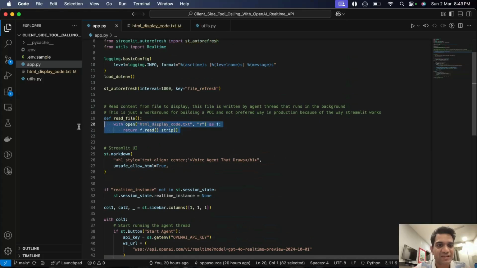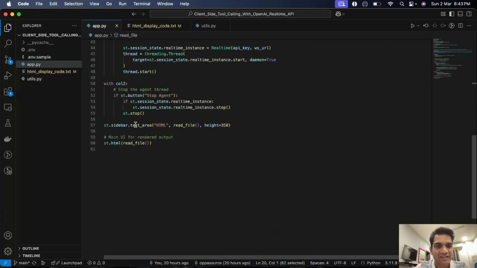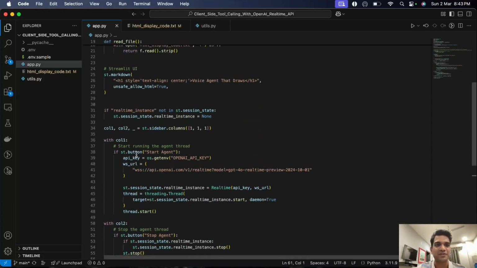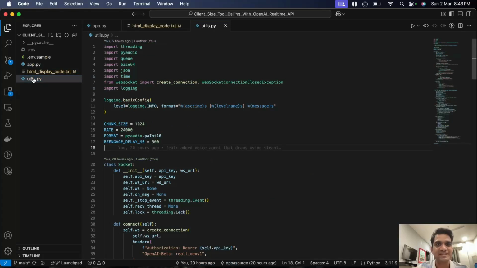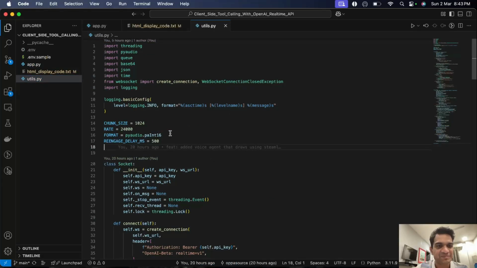It just reads this file and it updates it here in the HTML text in the sidebar and in the main body of the page as well. It just reads this file and renders this HTML. That's the simple UI code here. Let's go to utils. That's where the main action is.